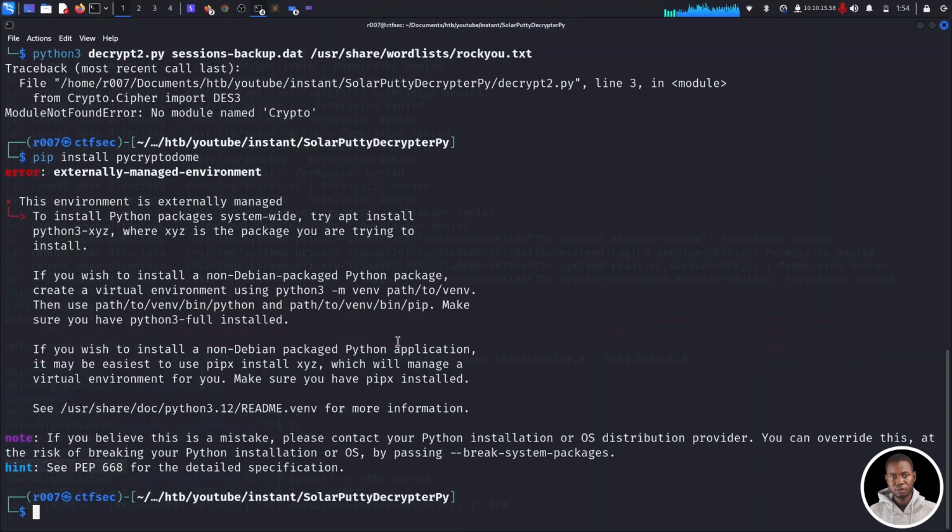You see that you get this message which says error, externally managed environment. This environment is externally managed. To install Python package system wide, try apt install this, blah, blah, blah. So I can actually do this in a virtual environment, which I have existing already. In case you don't know how to create virtual environments, kindly drop in the comment section below so that I will create another video on how to create and manage virtual environments in Linux systems.